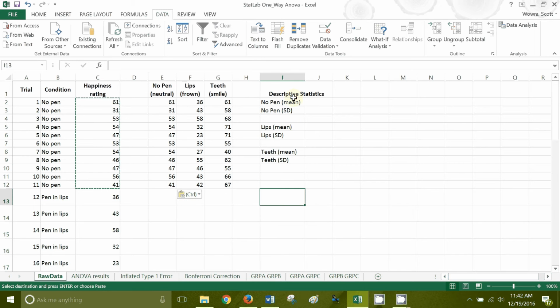The next step, of course, is some descriptive statistics. You'll want to calculate the mean and standard deviation for each of your groups. You'll need that for your paper.